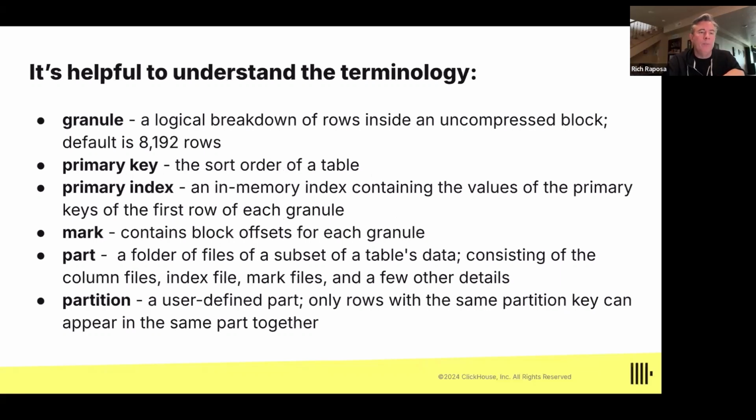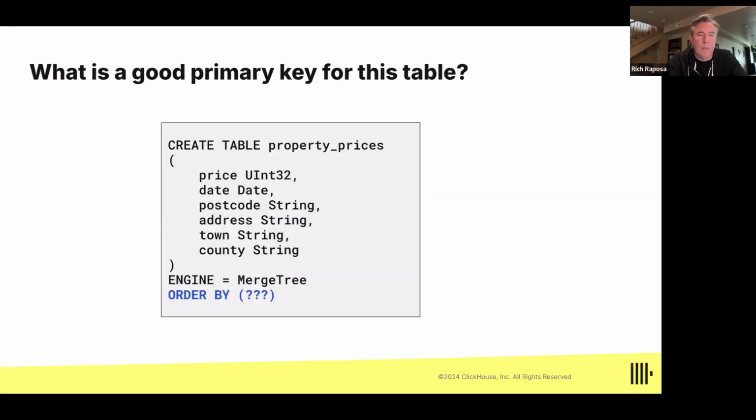Why do you need to know all this? Because you need to know what a granule is. You see the word all the time. Parts are so important. You don't want too many parts. Too many parts is often the error of a design decision. So you've got to pick a good primary key, make smart inserts. It's really important to understand the terminology.